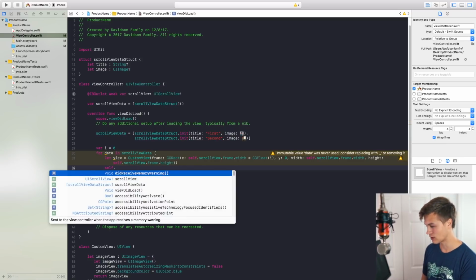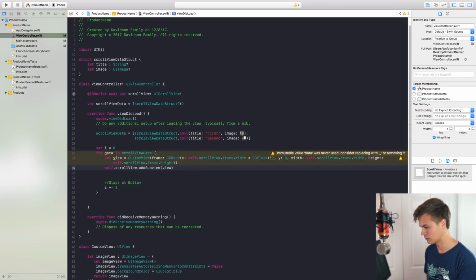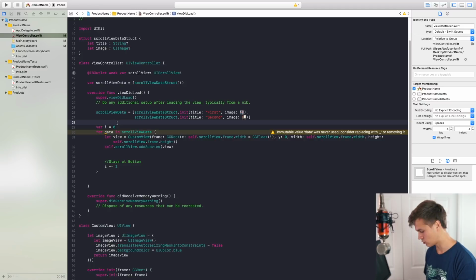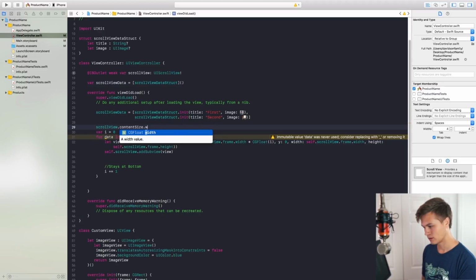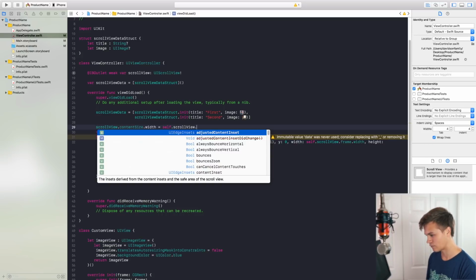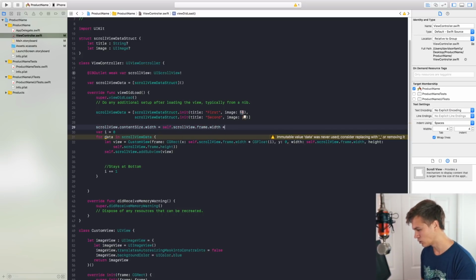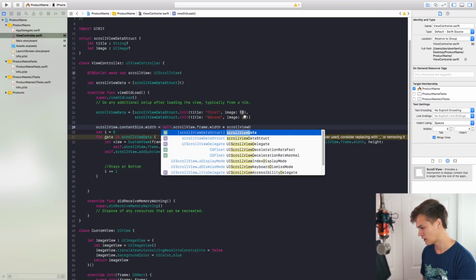So I'm going to say self.scrollView.addSubview, in which we're going to add the view. Now something else to note here is although we have this view being added, the scroll view doesn't automatically make it so you can scroll directly to it. We also need to affect the content size of the scroll view. So with that, we need to go back up here, and I'm going to say scrollView.contentSize.width will be equal to self.scrollView.frame.width. And then we're going to multiply that by how many things are inside of my scroll view data. So I'm going to say scrollViewData.count.